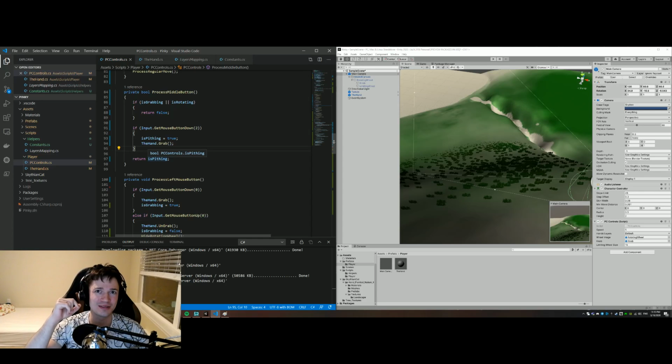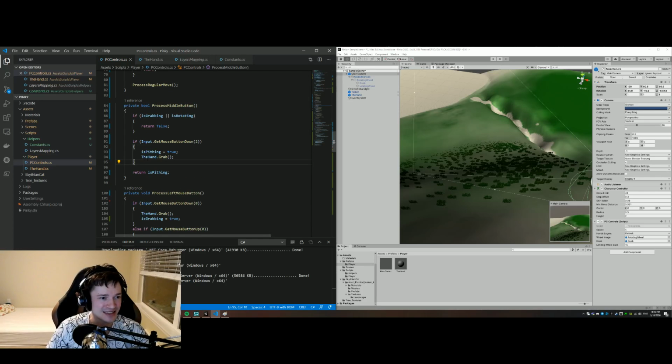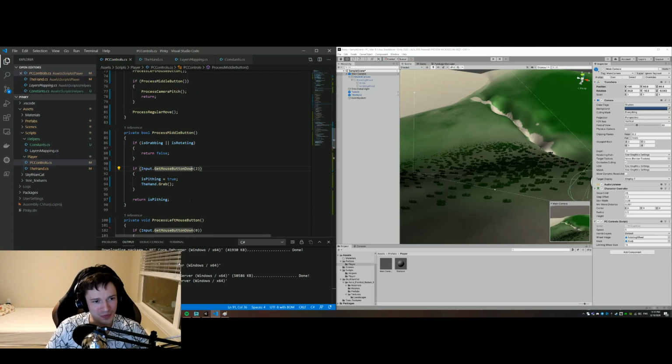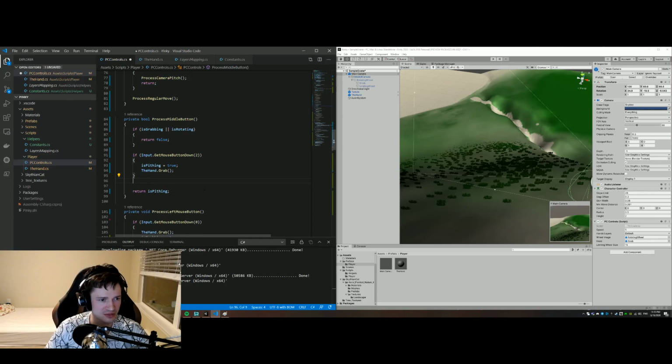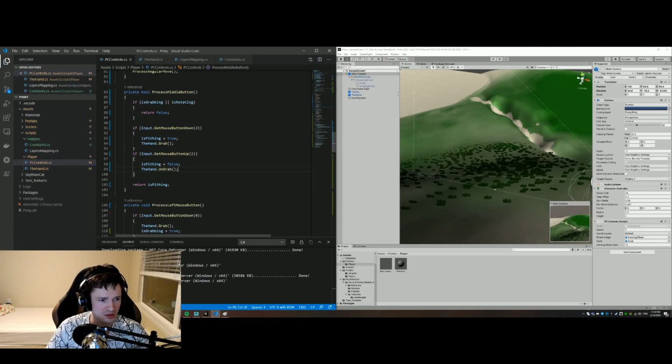Yeah, actually it's cool that I can show the rotation by moving the arm in a specific direction. That should look pretty interesting when we have the arm in there and not just the red circle. Okay. Get mouse button down. Let's grab. Else, if input get mouse button up, is grabbing false, hand turn grab. Okay.